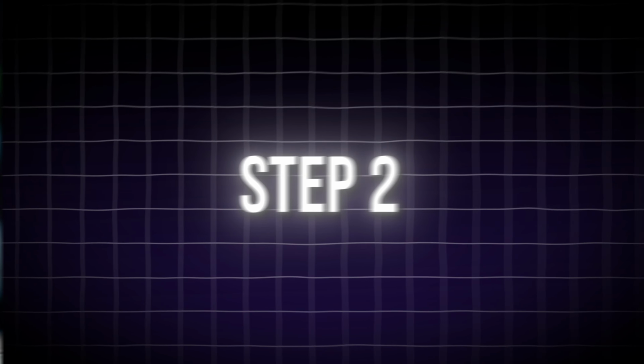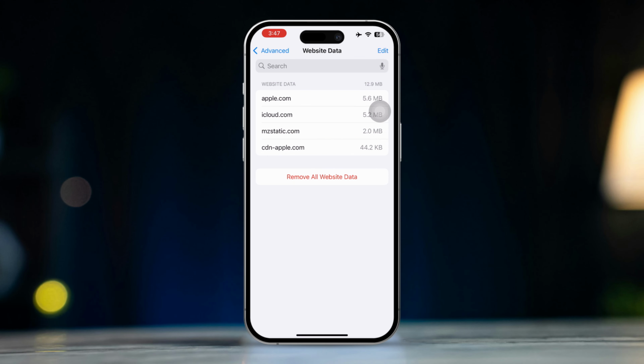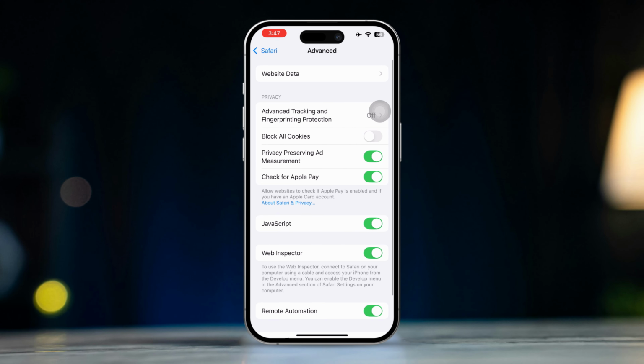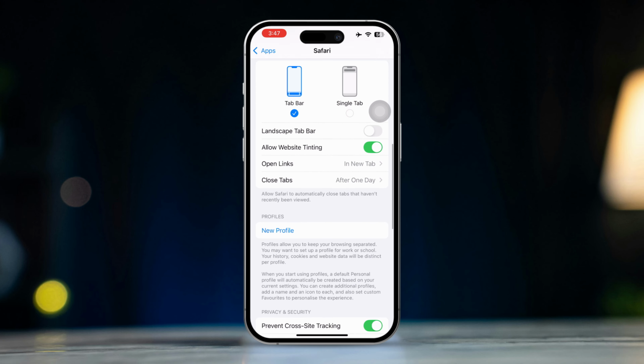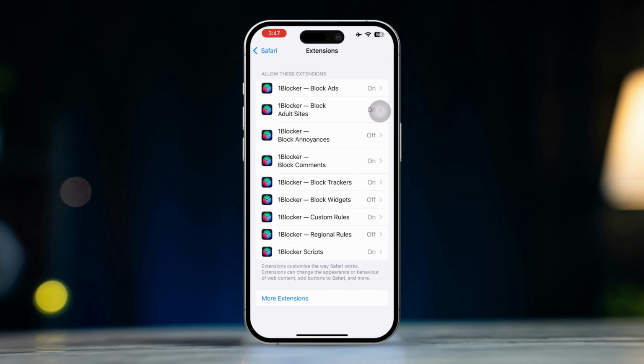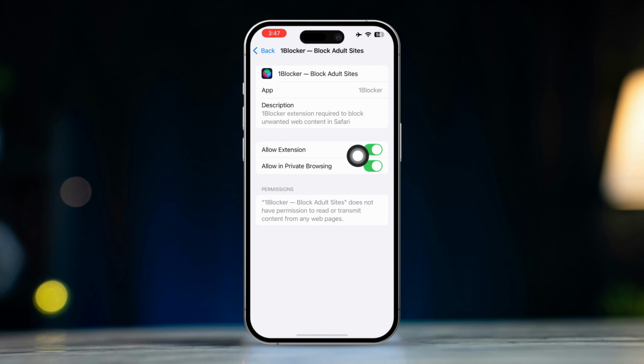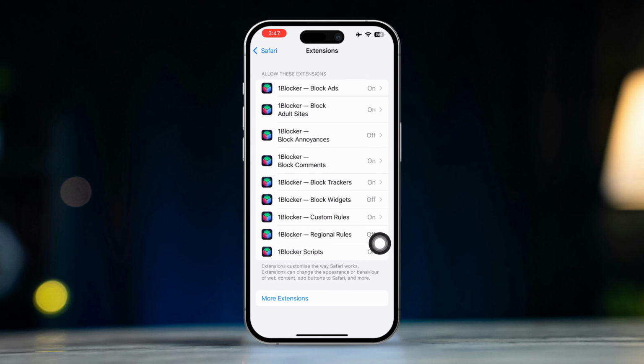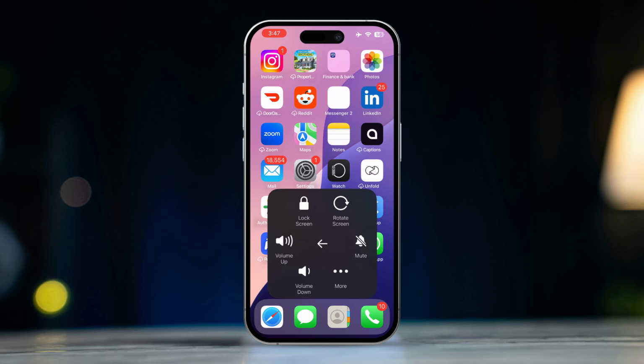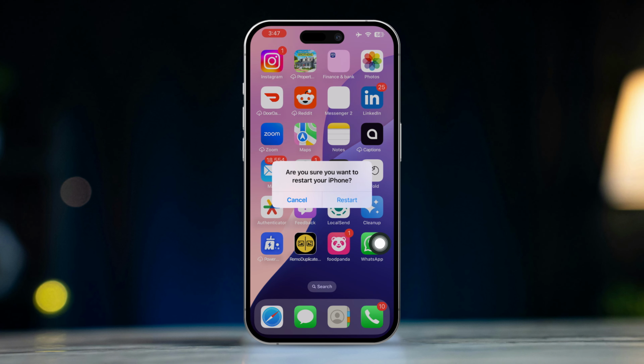Step 2. Turn off Safari extensions, iOS 15 and later. From here, you need to go back and tap Extensions. Turn off any installed extensions by toggling the switches. This can help if an extension is causing performance issues. Now restart your iPhone. Your Safari will be perfectly reset.